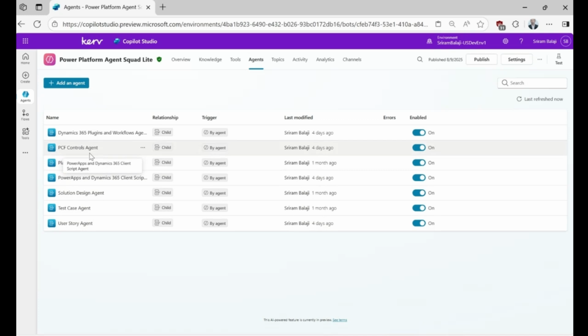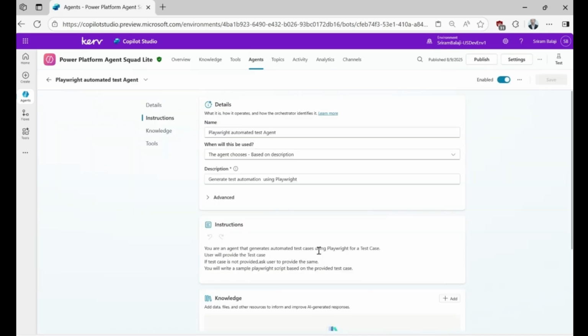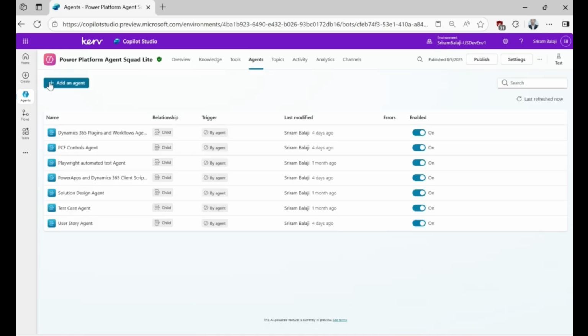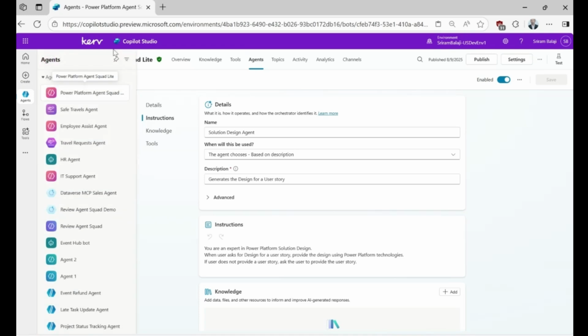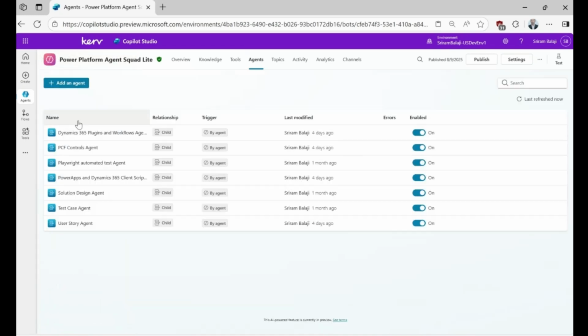I'll skip to the Playwright automated test agent. So here it generates test automation using Playwright. The instruction is for your agent to generate automated test cases using Playwright for a test case. The user will provide the test case. If the user does not provide it, then it will ask the user for a test case. So that's that. Moving on to the solution design agent. It generates the design for a user story. According to the instructions, you're an expert in Power Platform solution design. When the user asks for the design for a particular user story, you provide a design using Power Platform technologies. So that's that.